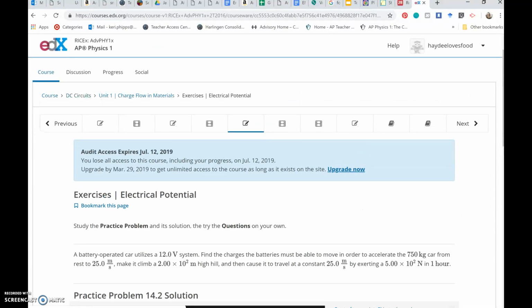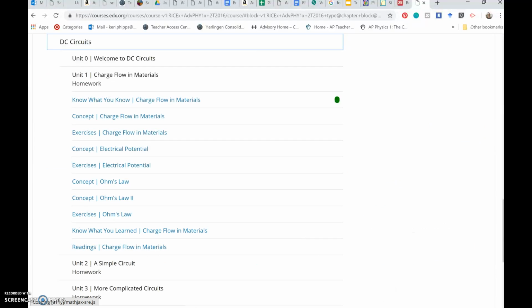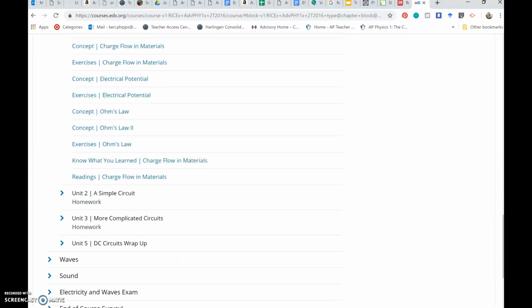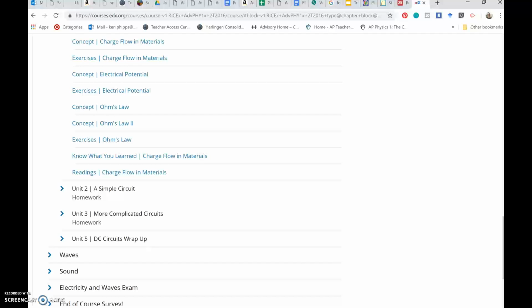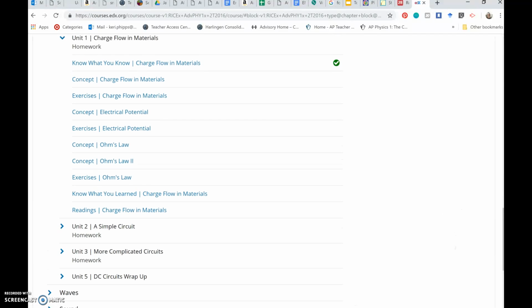So this unit had a couple of sections. Let's see what we have. That'll be both math and concepts. Okay. So these are the things you're going to learn. You're going to learn about charge flow and materials, electric potential, Ohm's law. And you do unit 1, unit 2, unit 3, and unit 5.